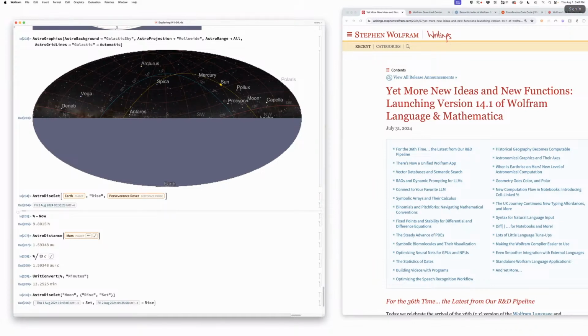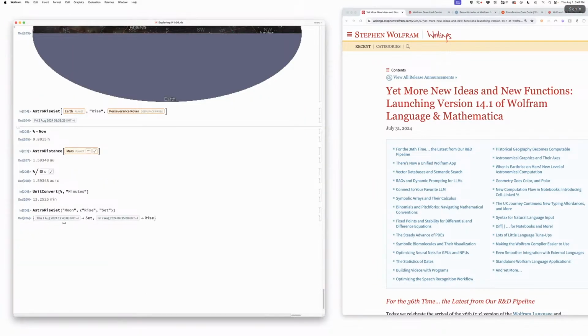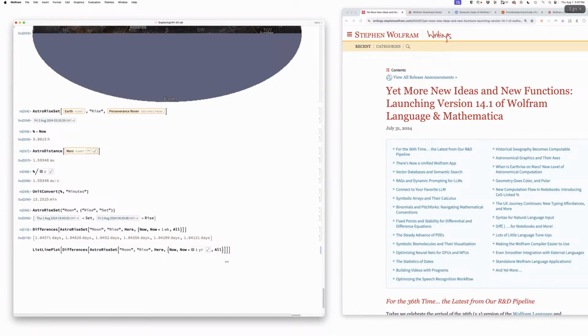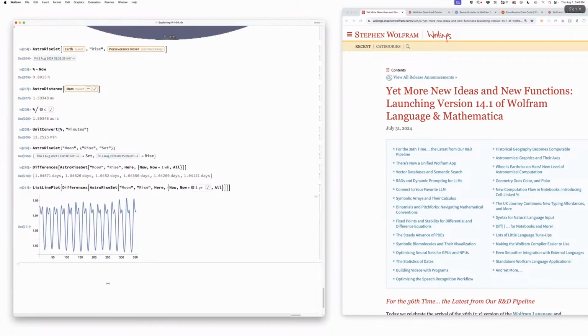Okay, so now we can ask for things like the rise and set time of the moon. This is just looking at the time differences of when the moon will rise and set over the next week. We can see that it varies a little bit over time. We could see the same thing plotted over the course of a year. We could look at the rise and set times, and there's all kinds of astronomy associated with that.